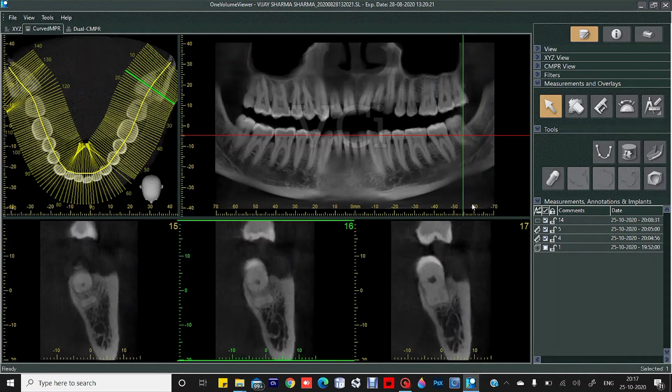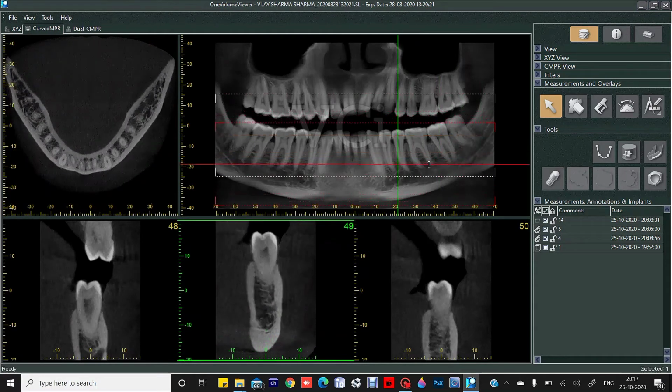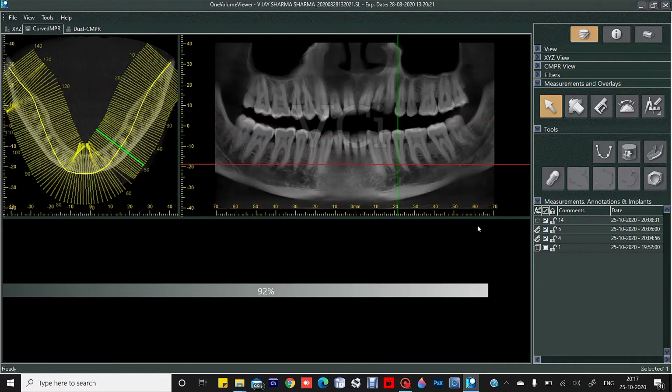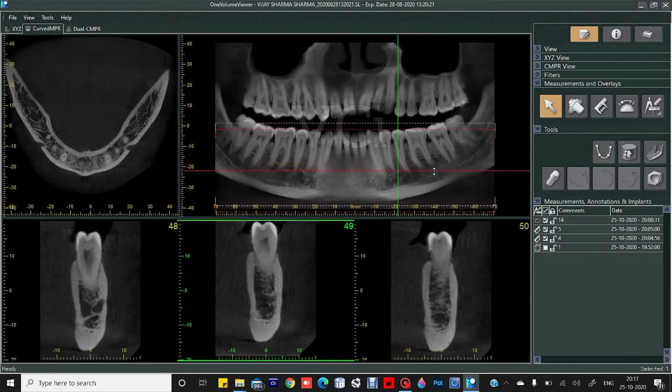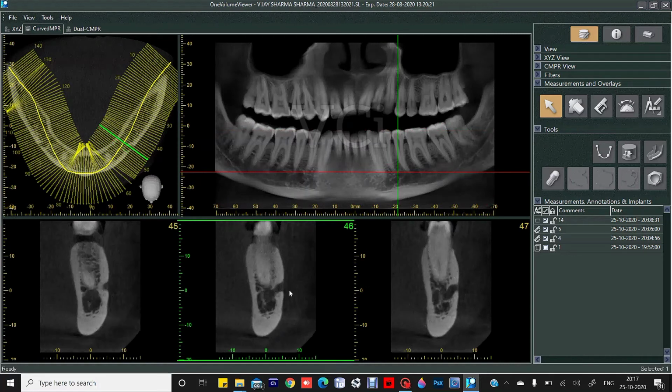And now go to your cross-sectional images. Just bring it close to the mental foramen region. We know mental foramen lies in the premolar region between two premolars. So just bring it to the premolar region. As you can see, yes, the mental foramen is seen on the buccal aspect of the mandible.